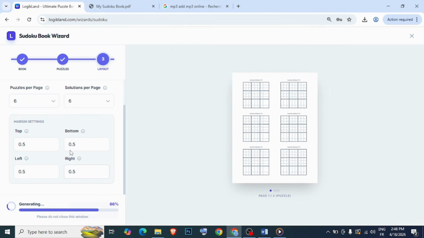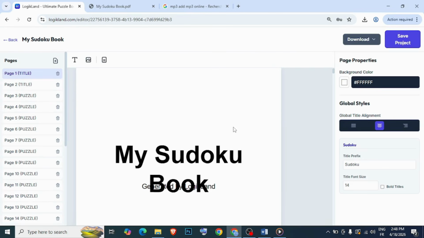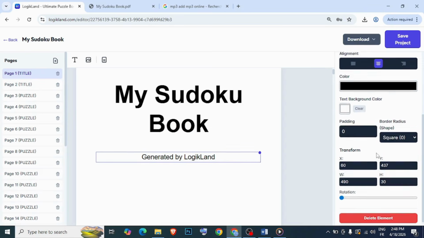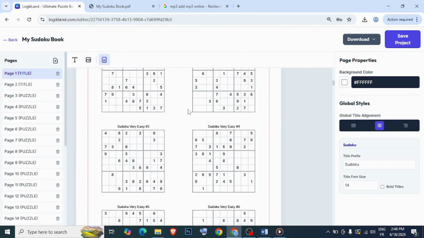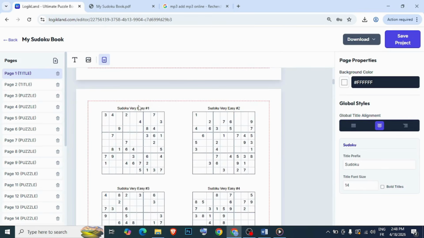This is where LogikLand truly shines: customization. You can adjust margins to meet Amazon KDP requirements perfectly, but it doesn't stop there. You can change fonts, adjust sizes, and even modify background colors.